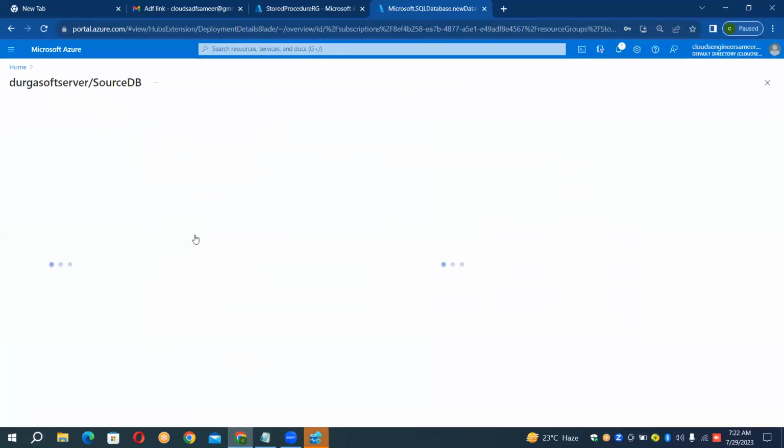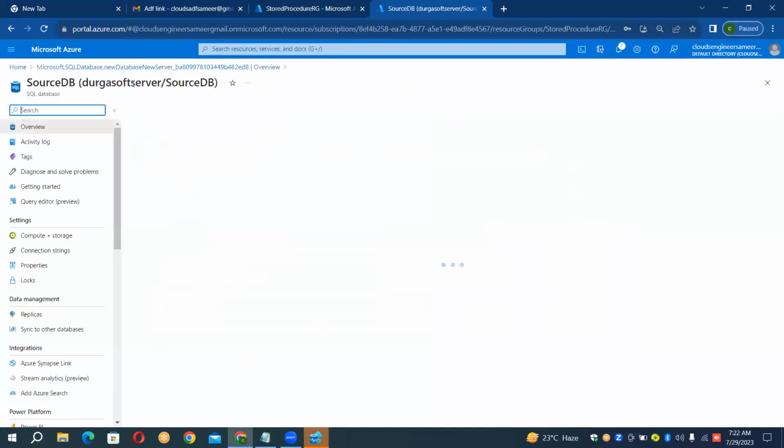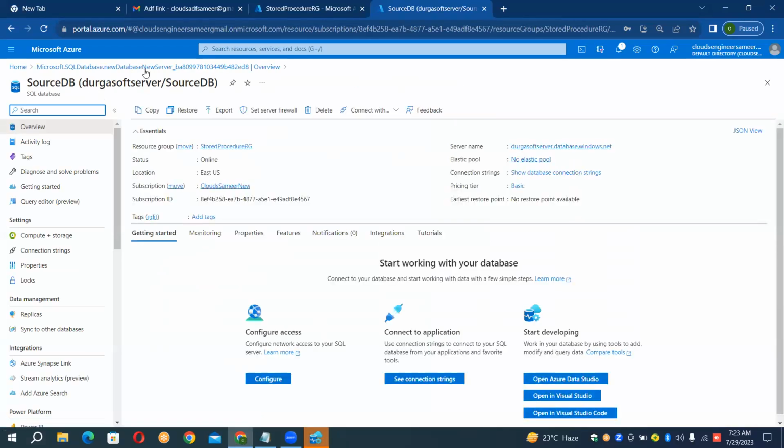So meanwhile, you just go here. It's ready. Database is ready. Go to the database. Now, guys, this is the database with a name called SourceDB, and it is being hosted on a server called what? Durga Soft Server. Am I right, everyone? Yes, everyone. Are you able to see the screen now? So this is the Durga Soft server, and on this Durga Soft server, we have the SourceDB, that is nothing but the database.